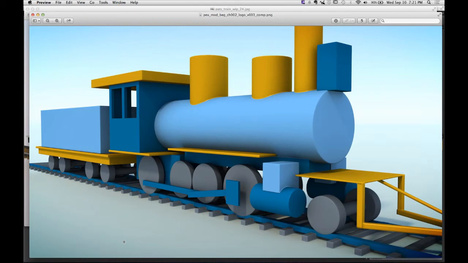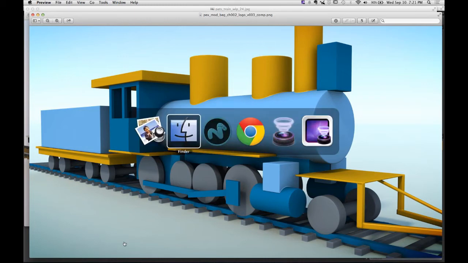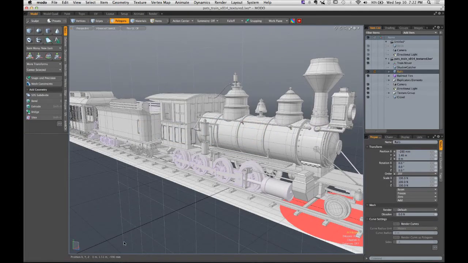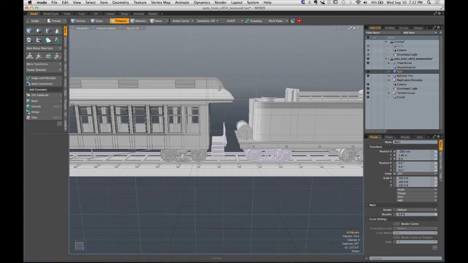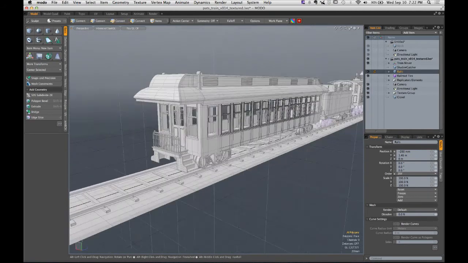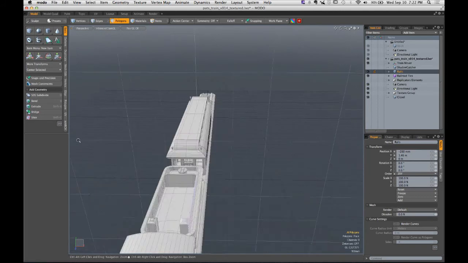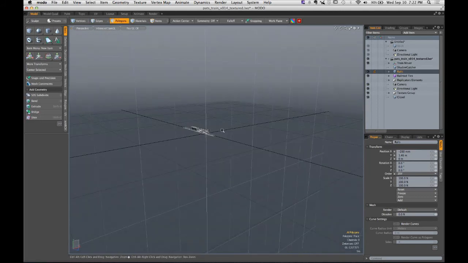And eventually, you're going to get to something that looks like this, okay? This is the true geometry in Modo. As you can see, this is the model file that this render was made from. It's actually been added onto since that render, because now I have a passenger car. Whee! Yeah, pretty cool, huh?